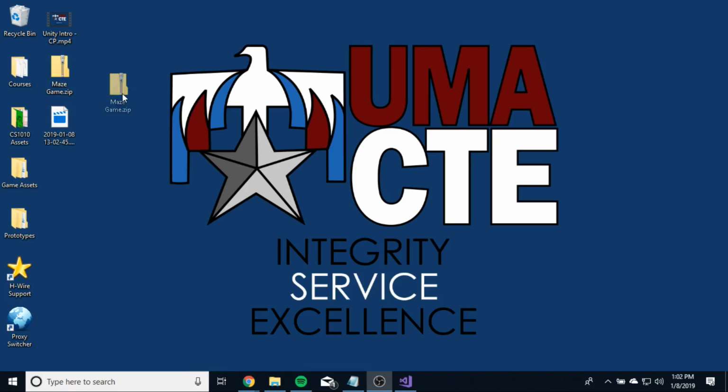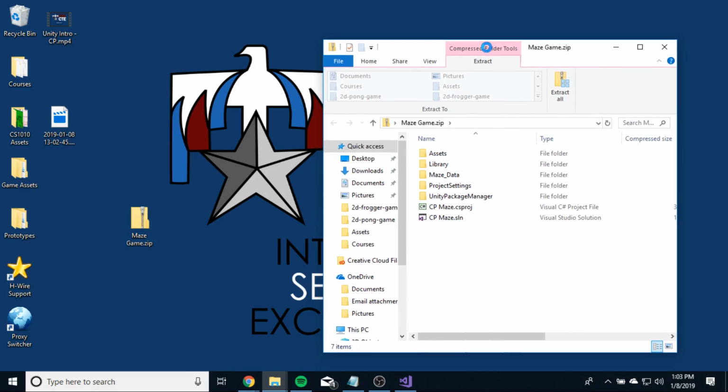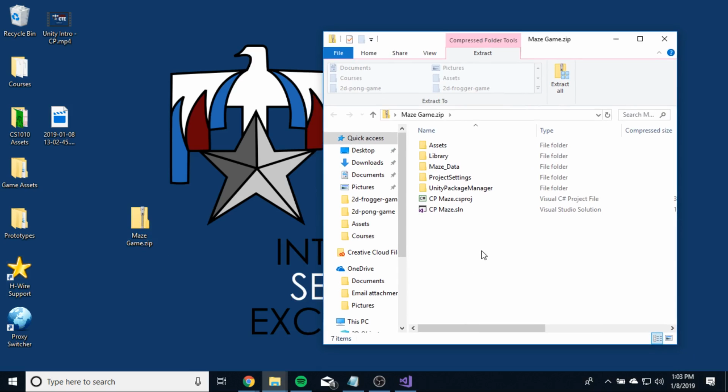So if you go into Canvas and you go to the project, you will see that I have given you this maze game zip folder. You need to download that, and then the first thing you need to do is extract those items into a new folder.